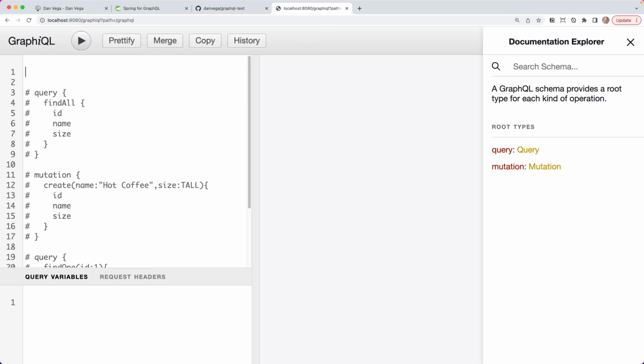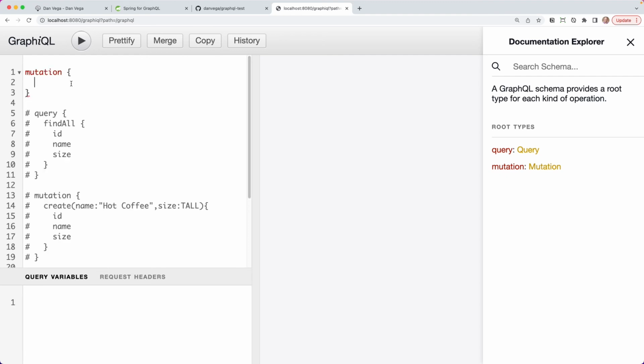Since we restarted, we're going to end up with just the 3. So let's just go ahead and update like the first one. So let's say mutation, and what we want to do is update, and we're going to pass in the ID, which is going to be 1. We're going to pass in the name, which is going to be new name, and then we'll pass in the size, which is going to be short.